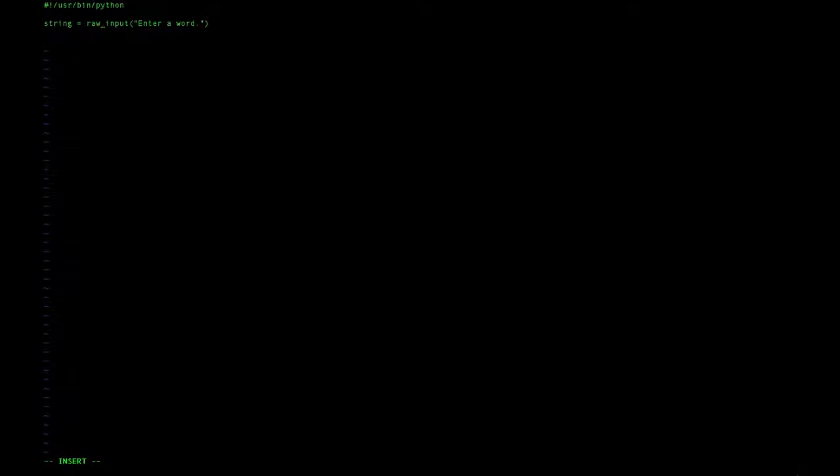So then what we can do is we can print length of string. Now, the len function is used to get the length of a string, but because it returns an integer, we need to type this to change it to a string, because the str function will change anything to a string.